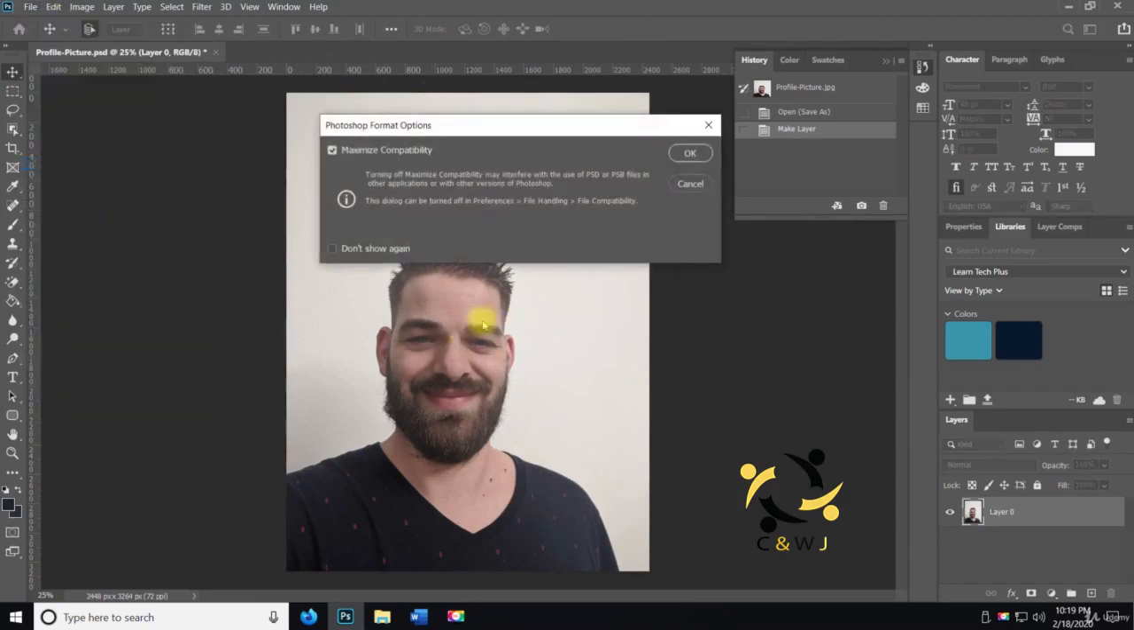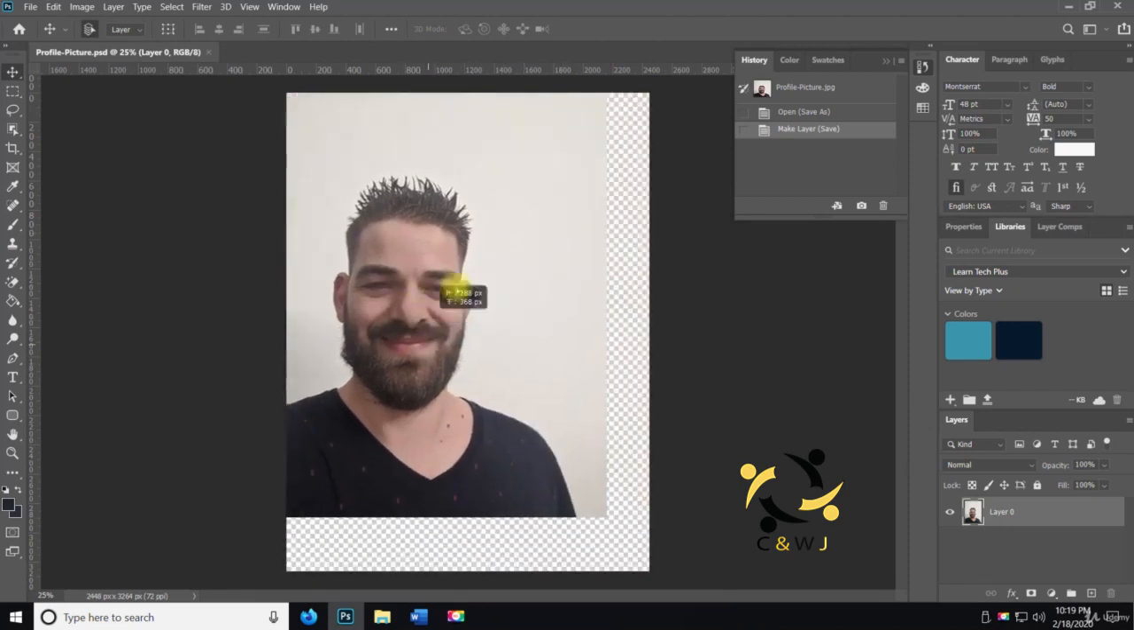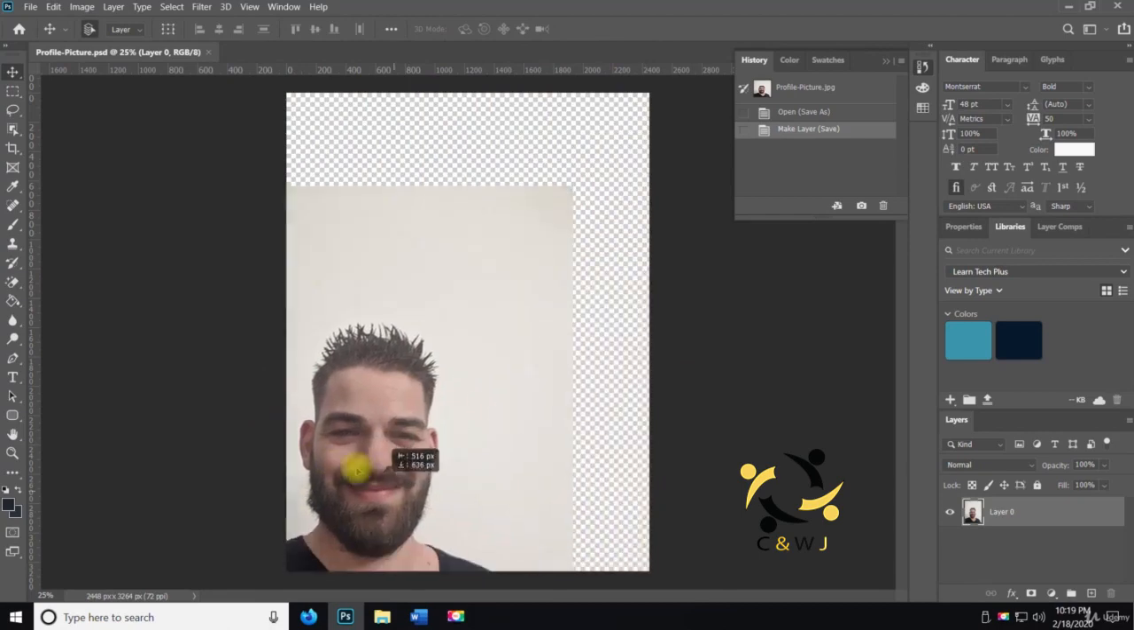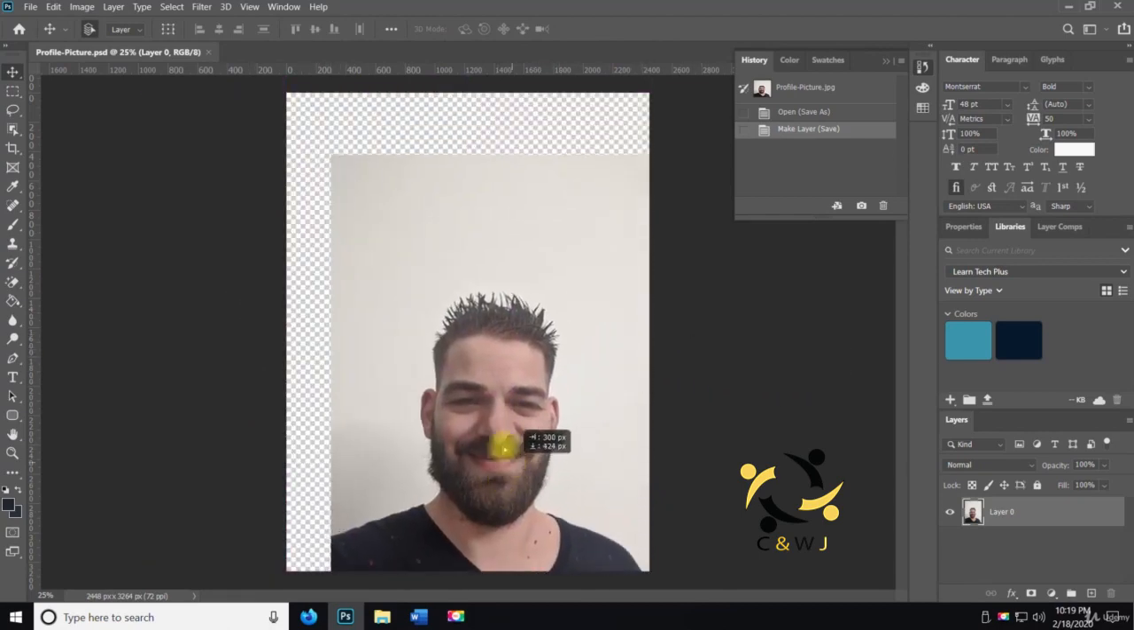Okay, so I'm going to hit OK. And now what we're going to talk about is the move tool. The move tool does exactly what it says it does. You can move around your object. If you want to move me around, we can go left, we can go right. You can move me wherever you want to.